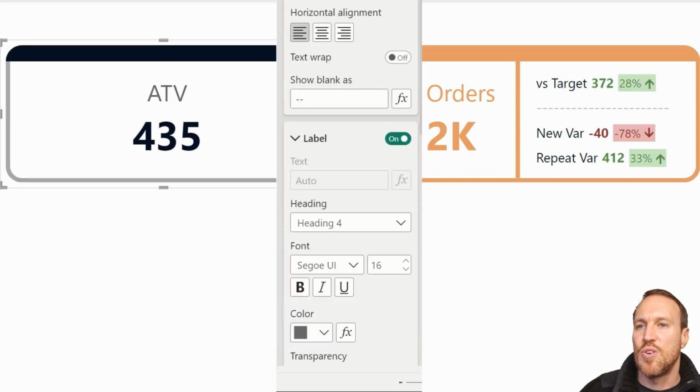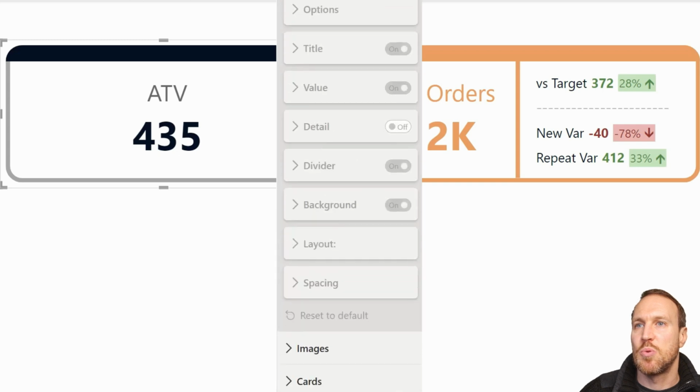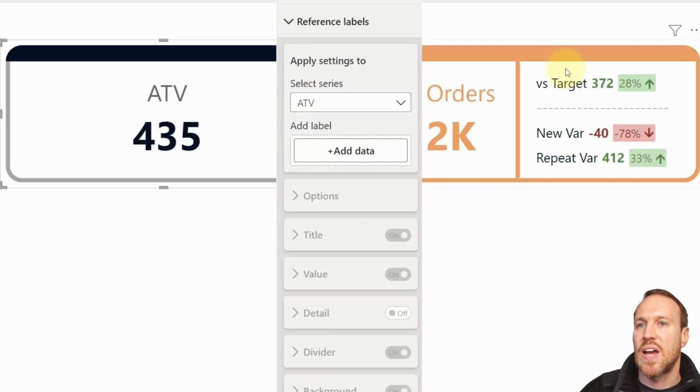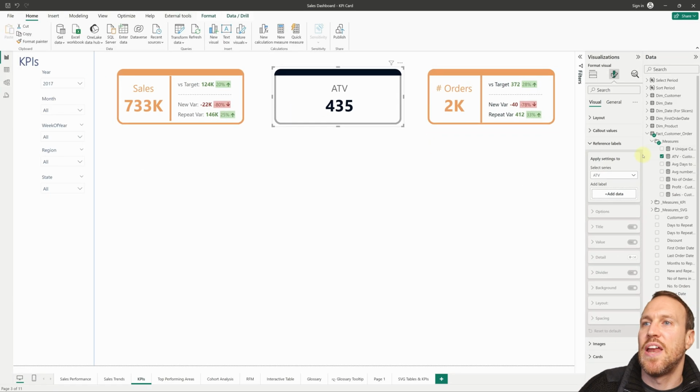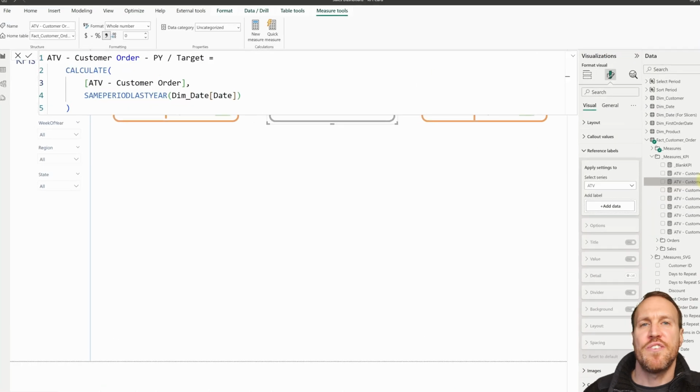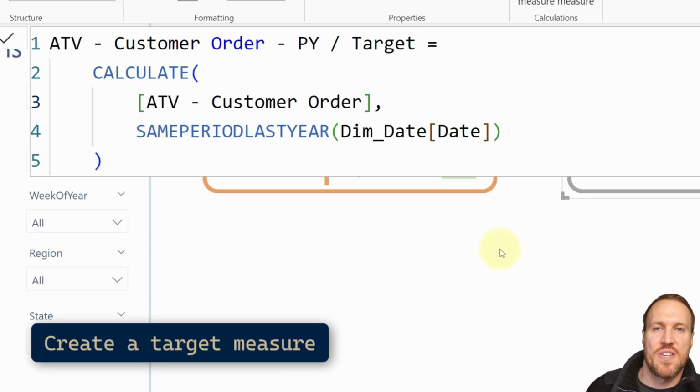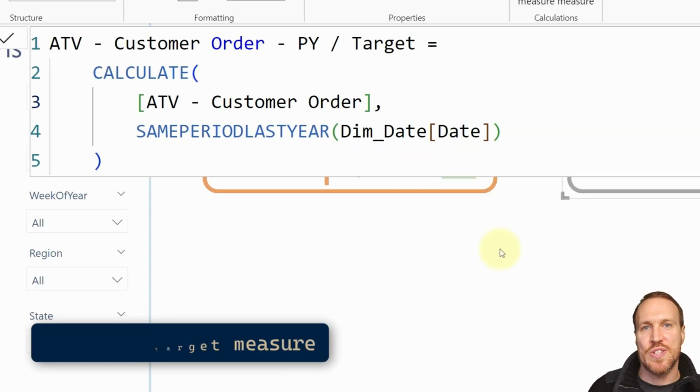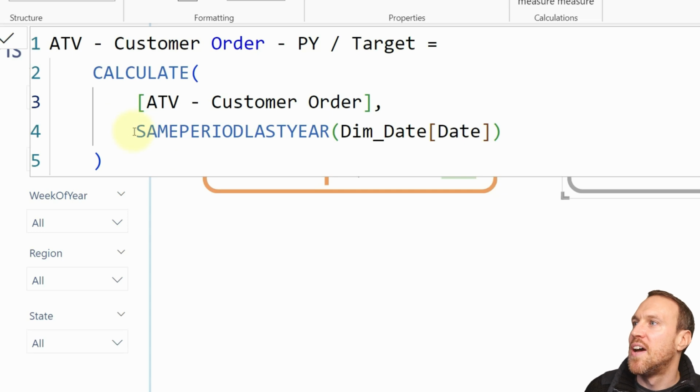And then if we move to the next part, which will be the reference labels here, and here is what these are. So this is where the reference labels sit. So the reference labels, we want to be able to create these measures where we can do versus target and new and repeat variants. So basically for my target, I'm using last year's numbers. So whatever you select, it's always going to be the same period last year. And this is the reason why I've used same period last year here.